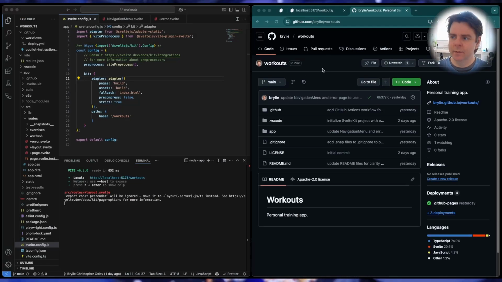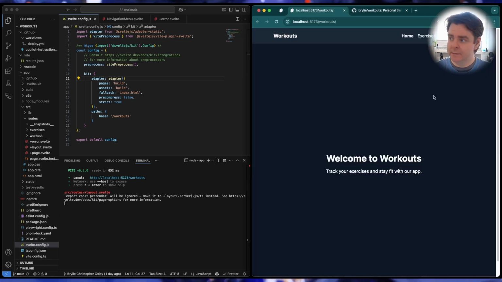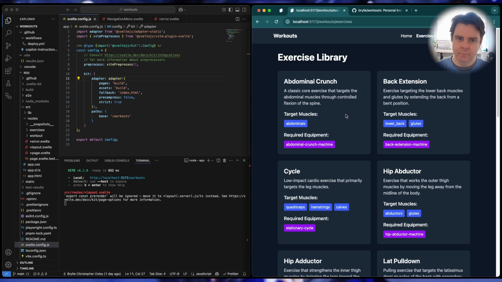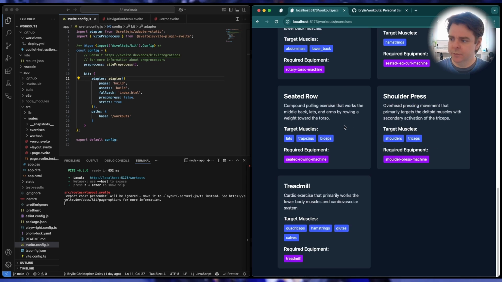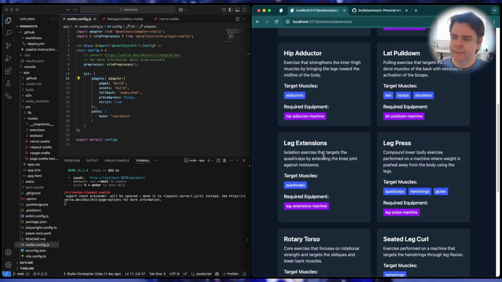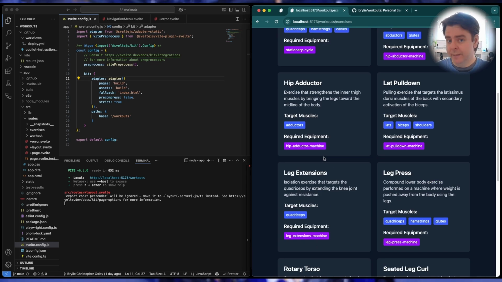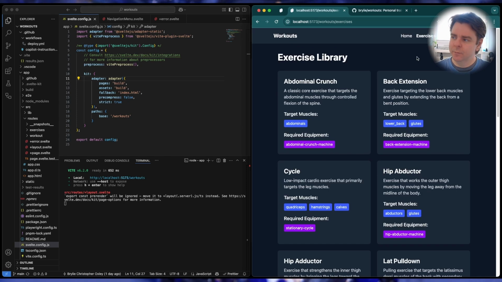We're going to be working on the Workouts app. It's a personal training application built with Svelte. It allows you to define several types of exercises with a little bit of description, target muscles, and related equipment. They're not always required. We'll come to that in a moment.